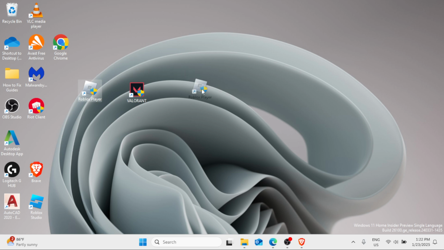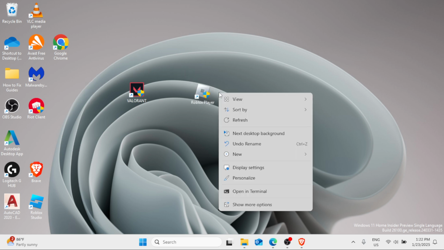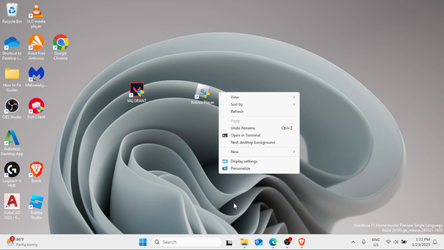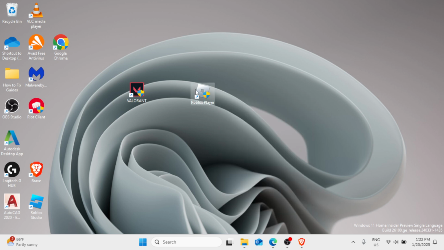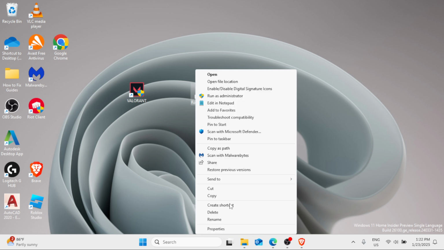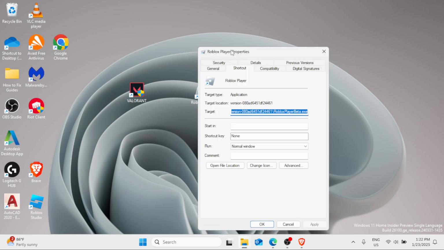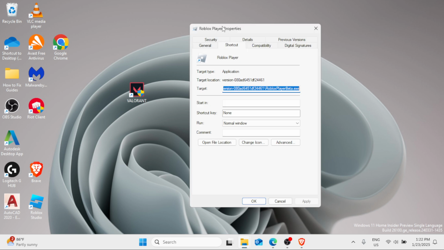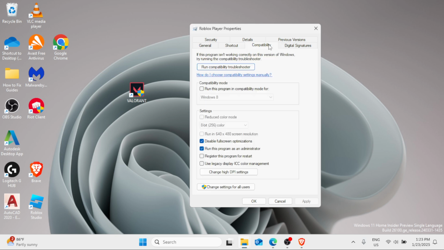Also for another game, which is the Roblox player, just simply make a right click and then select show more options. Now here you have to click on properties. Then here in the Roblox player properties, the same tabs will appear, which is the general, shortcut, compatibility, and the digital signatures tab. Now you have to click on the third tab, which is the compatibility tab.